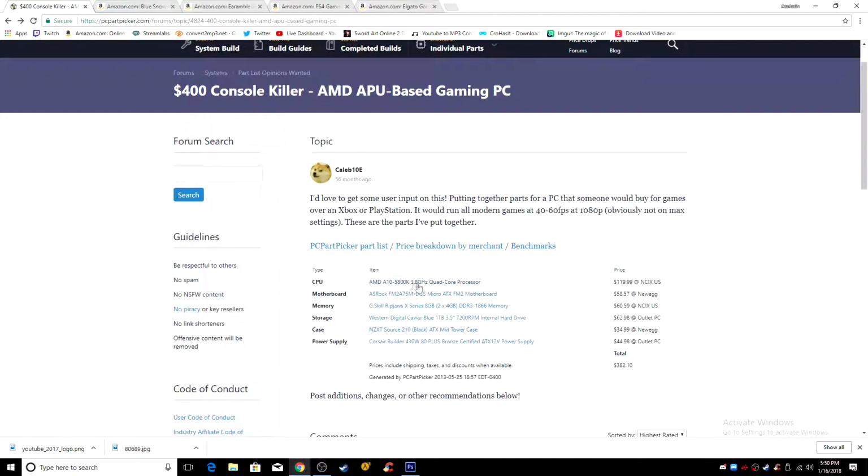So to start off, we have a CPU, AMD A10 5800K. It's a 3.8 gigahertz processor. You could overclock it to 4 at max with the stock cooler. Personally, I have this CPU. It was really good for the build that I had, but it wasn't what I needed for what I do. It's a quad-core processor, so you know that's always nice.